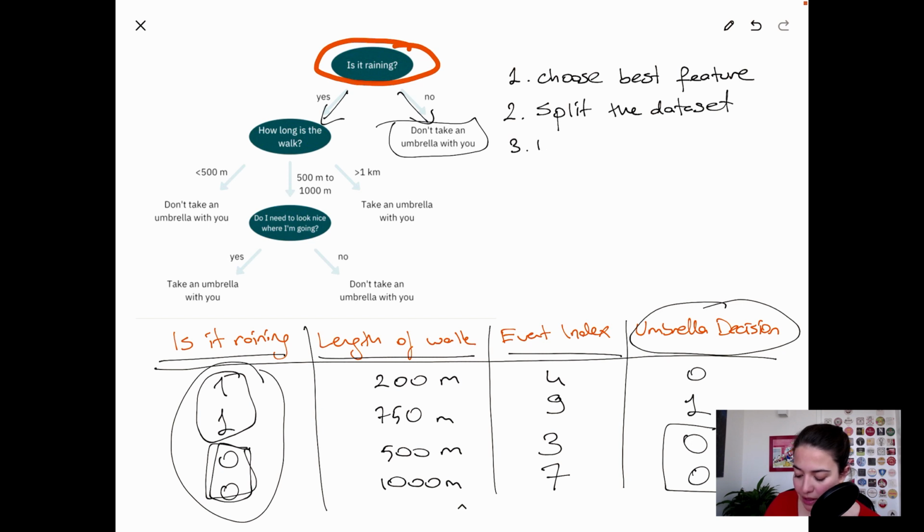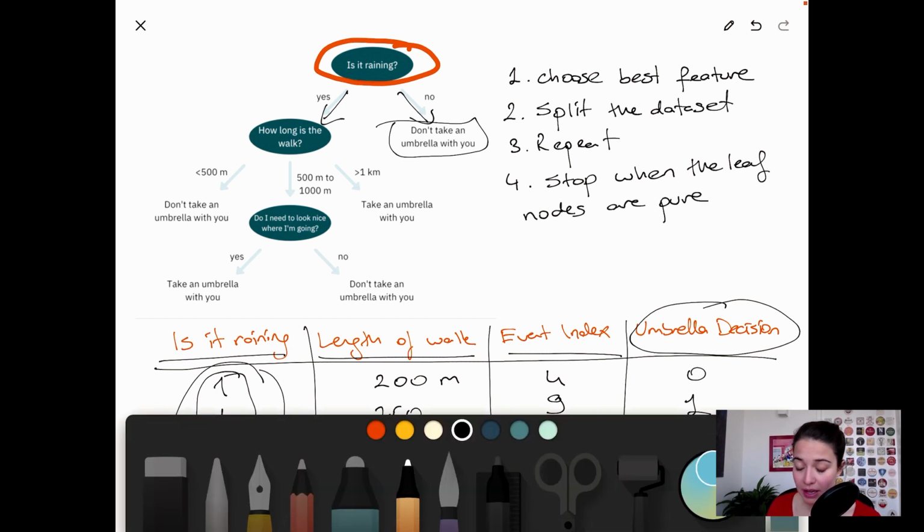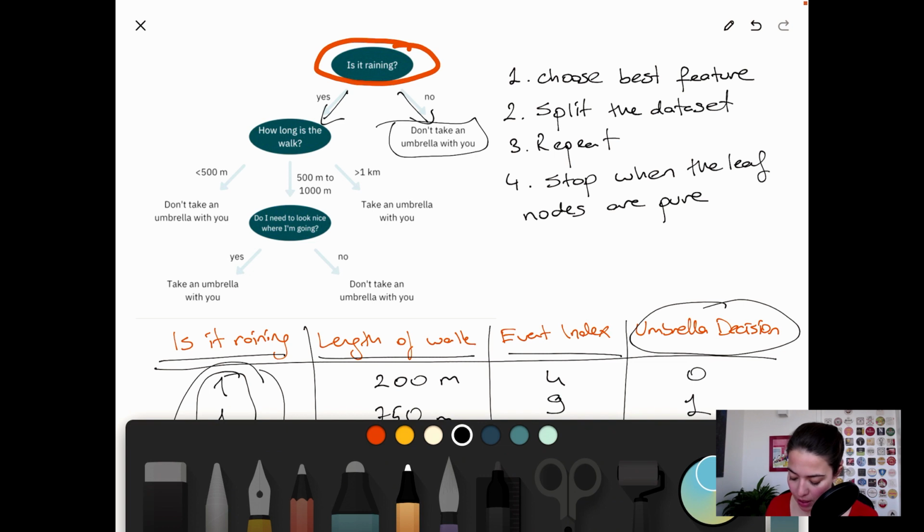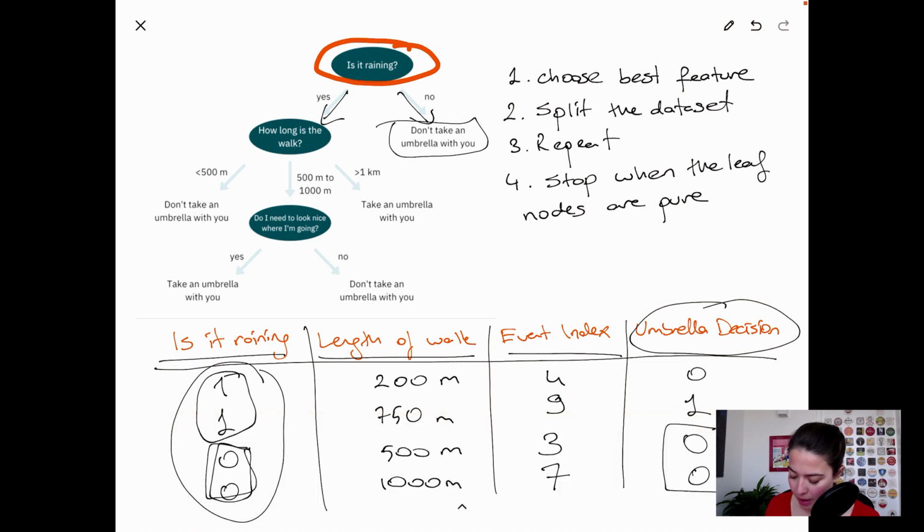And what happens is then it basically repeats it all the time, choosing the best one and the best one and the best one after another. And the last one is, okay, how do we stop? It basically stops when the leaf nodes are pure. Okay, so I'm pretty sure already a bunch of questions popped up for you. So let's answer them one by one.